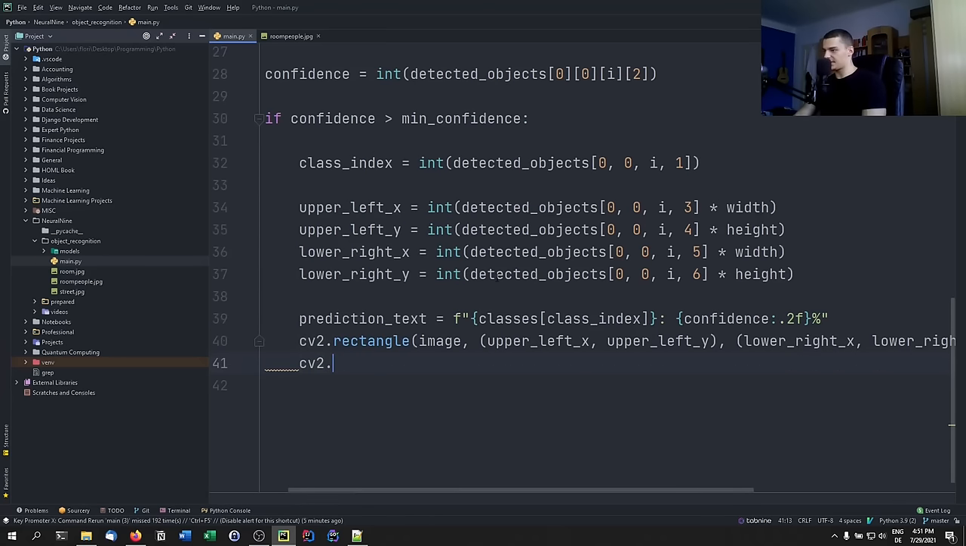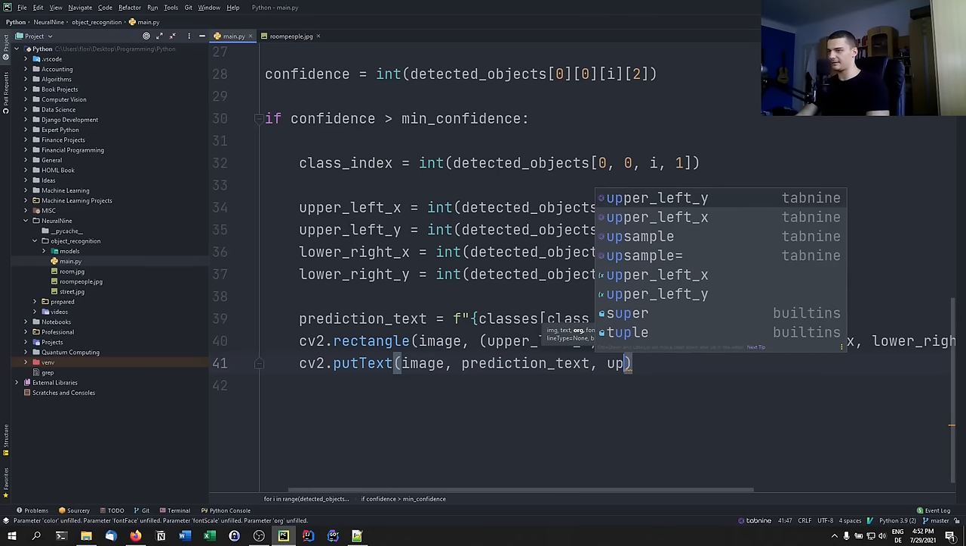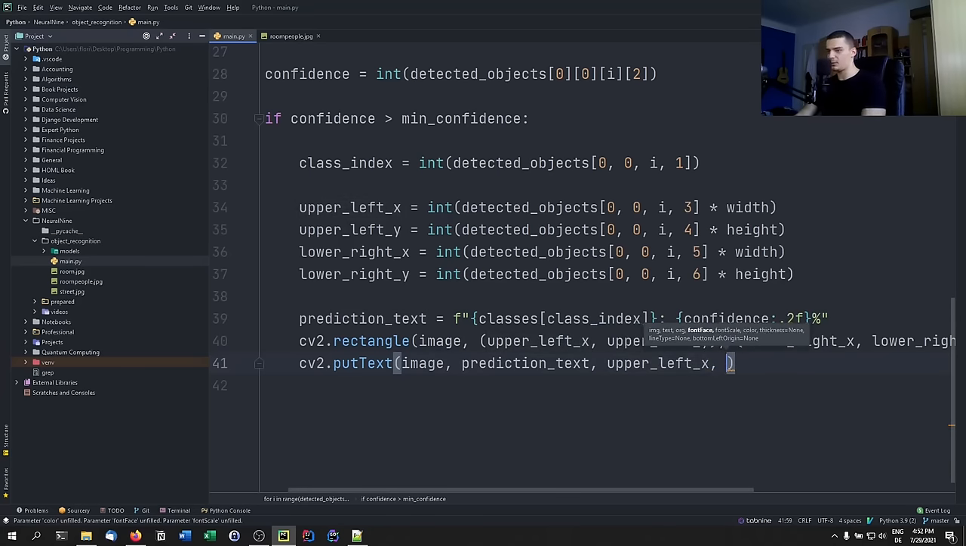And finally, we say cv2.putText, and I have a bunch of parameters here. I just need to look at them because parameters are always confusing me. Never learn parameters, never memorize parameters. Always look up the documentation or your sample code. So here we have the image again, we have the prediction text that we just crafted. And then we have the position. So we're going to say upper left x, and then upper left y minus 15.